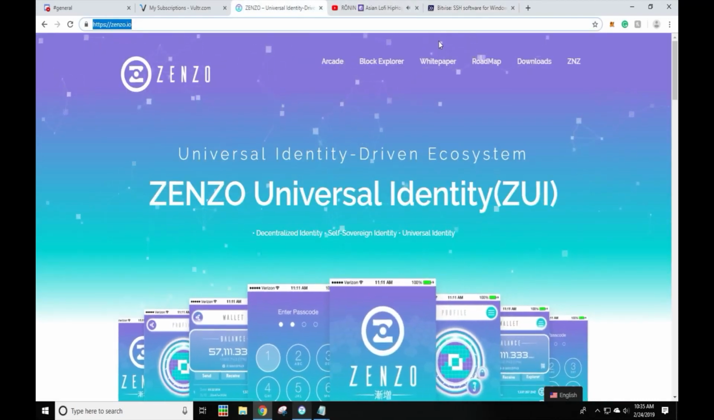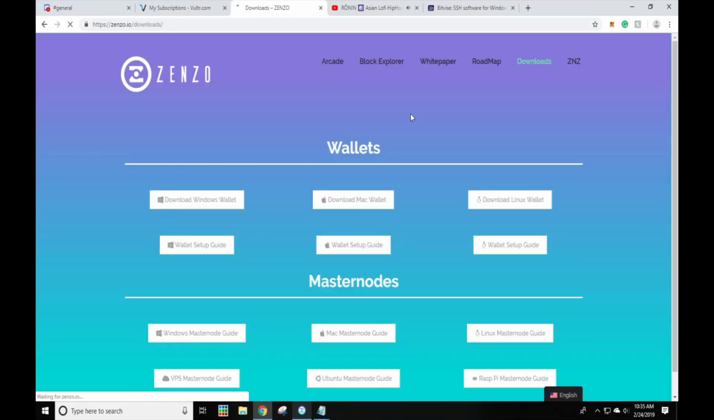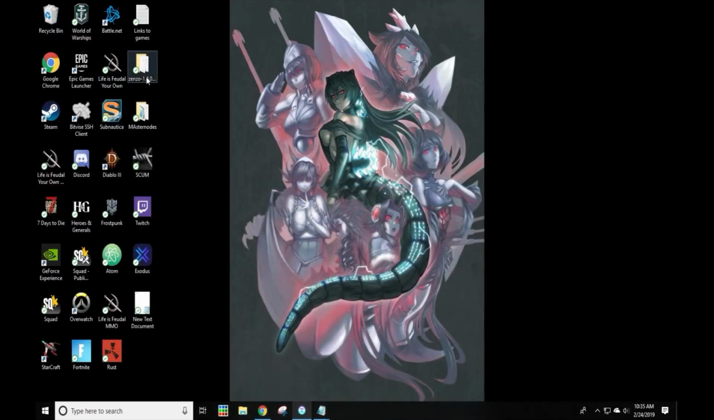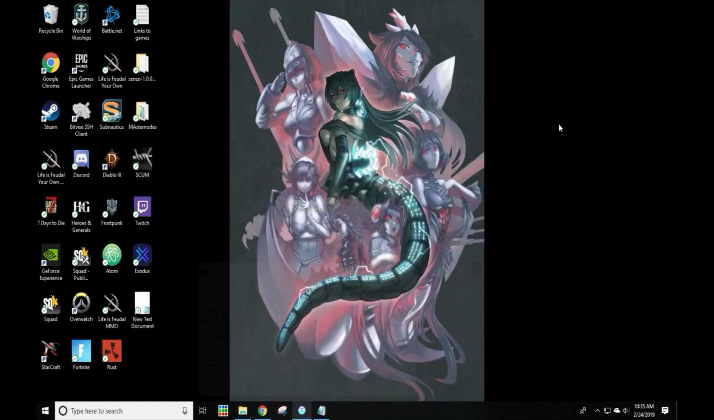Another thing you're going to have to download, just go to the ZENZO.io website, go to downloads, and download the Linux wallet. And that'll bring you to GitHub. The first one that you see, the GNU64 zip, go ahead and download that, put it on your computer, and extract it. Once you have that, you can move it to your desktop, or just keep in mind what folder it's in, and you should see something like this. That's pretty much it for that. Once you have that downloaded and ready, have it sitting on the side. Same thing with your Bitvise client.